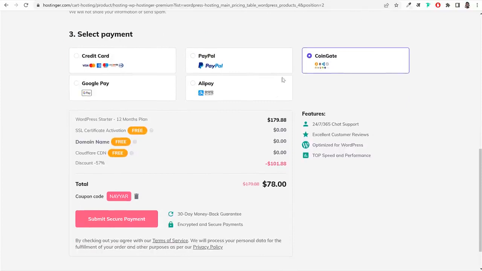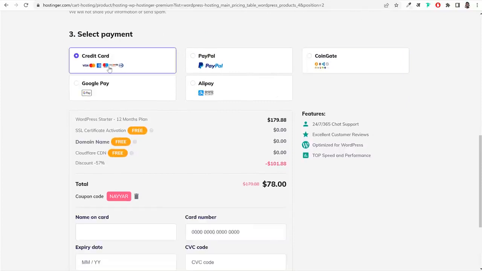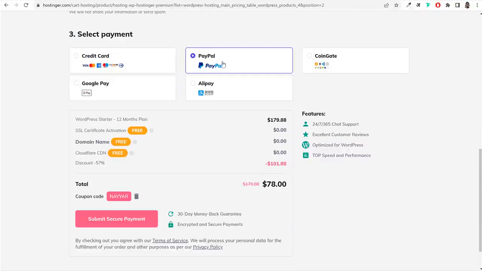So a lot of options are given to you. You can pay through credit card, debit card, or your ATM card. You can pay through PayPal, Alipay. You can even pay through CoinGate, so you can even use cryptocurrency to purchase this thing. We also have Google Pay option. And for different countries, we have many more options.